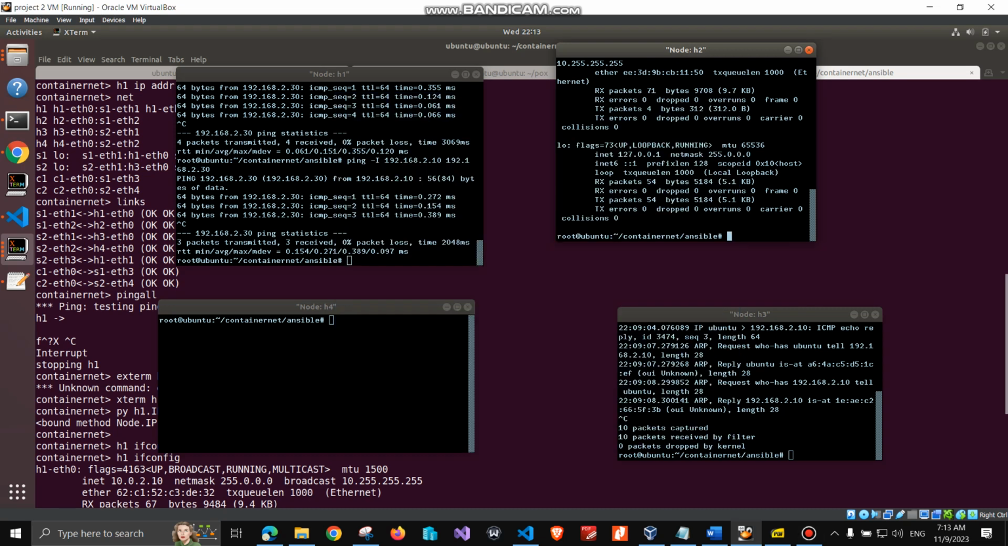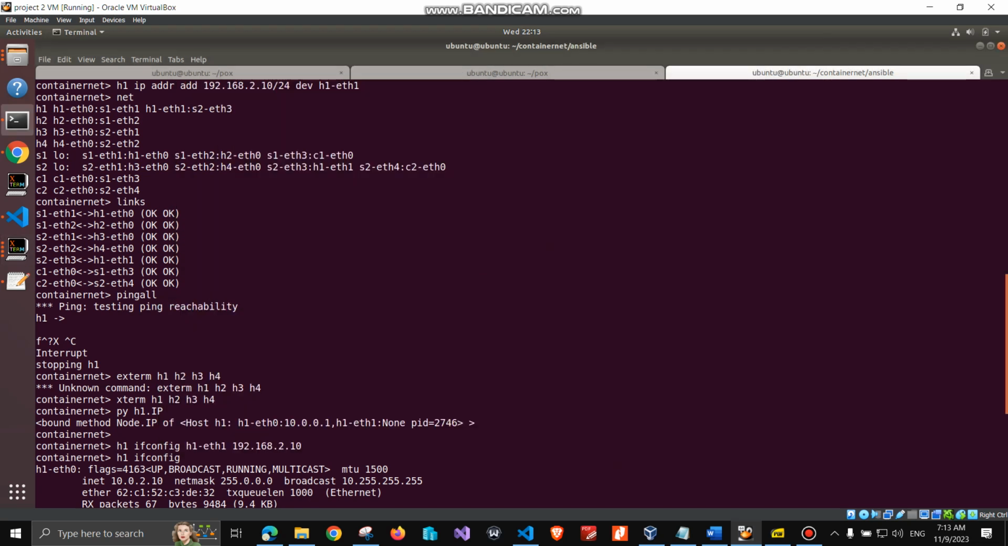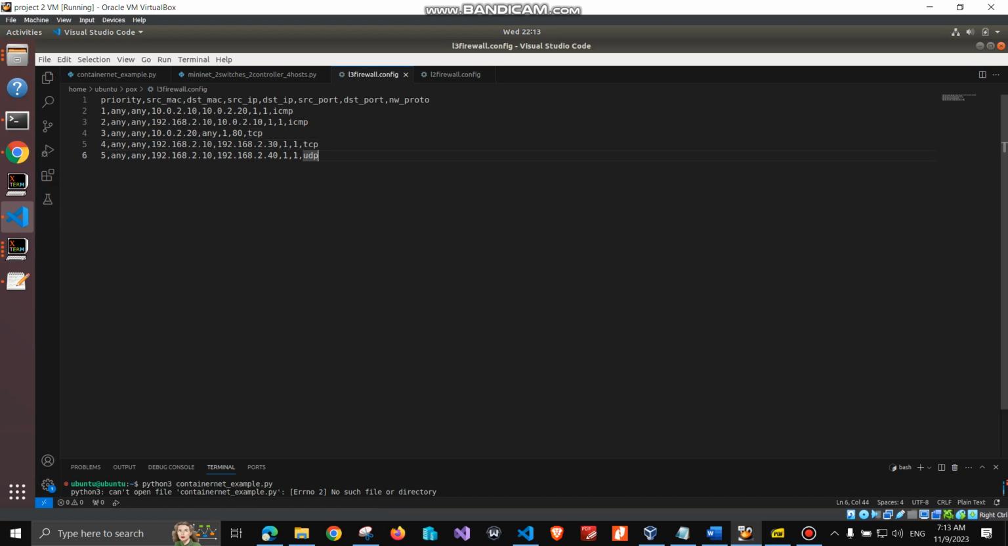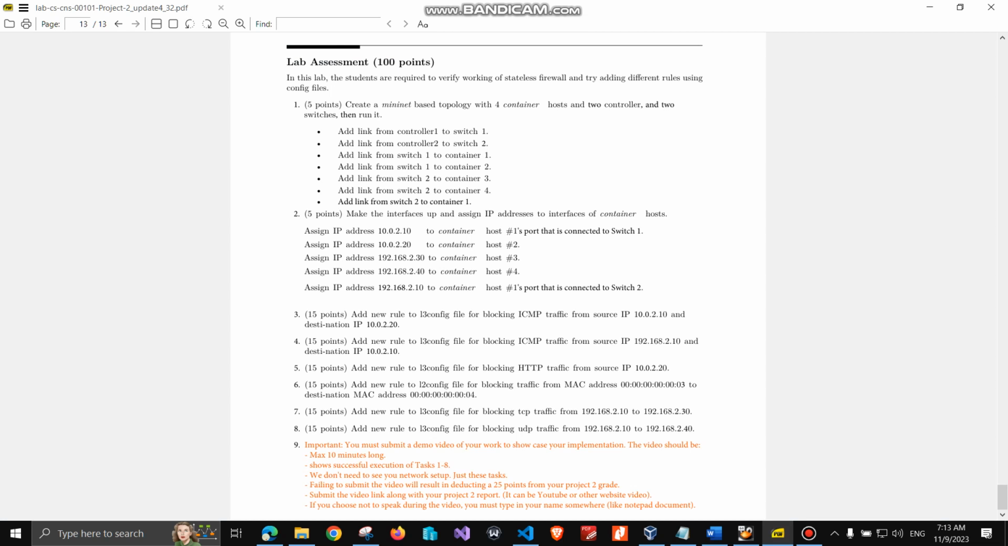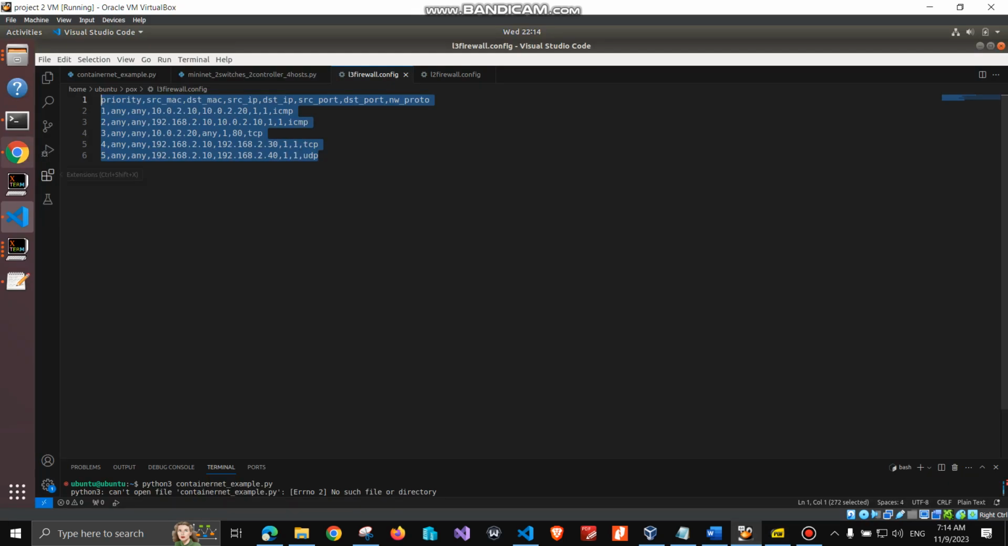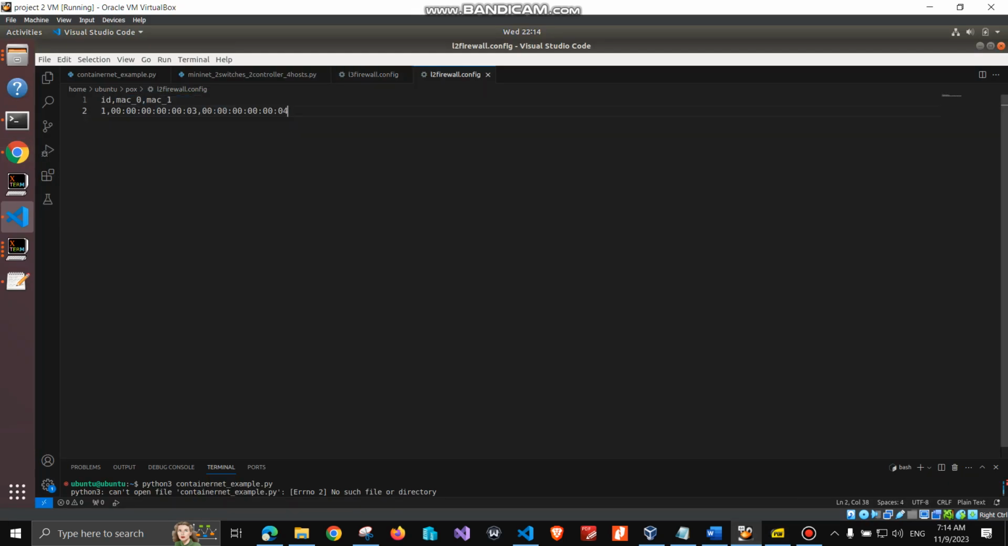Now I'm presenting Project 2 for CSE 548 Advanced Network Security. And here is the implementation of the rules for layer 3 and layer 2. Here is layer 3 as per the instructions, and here is layer 2 as per the instructions.